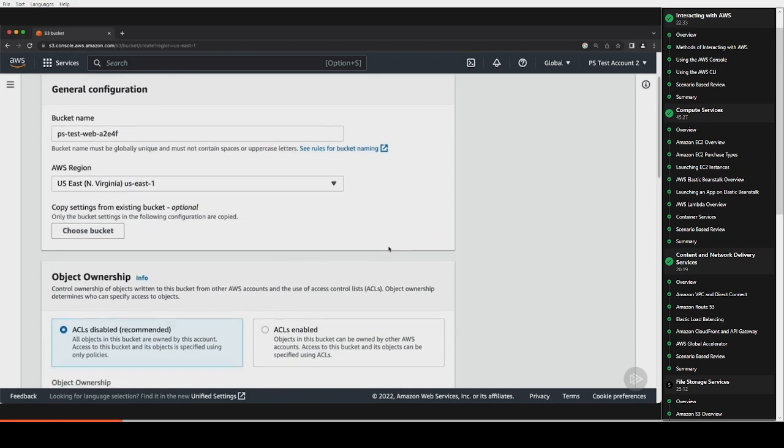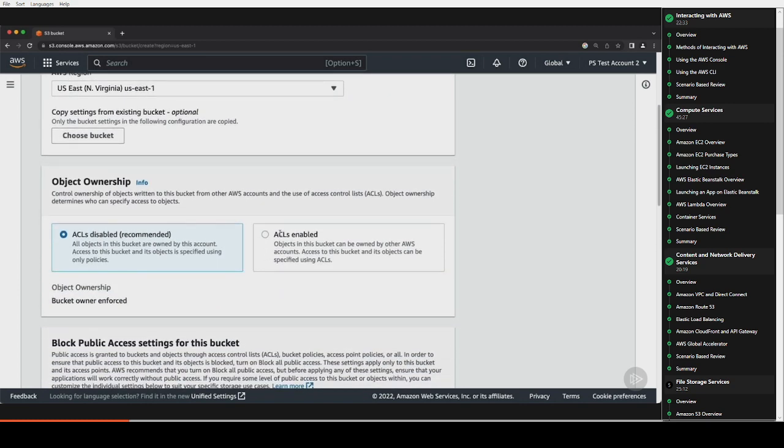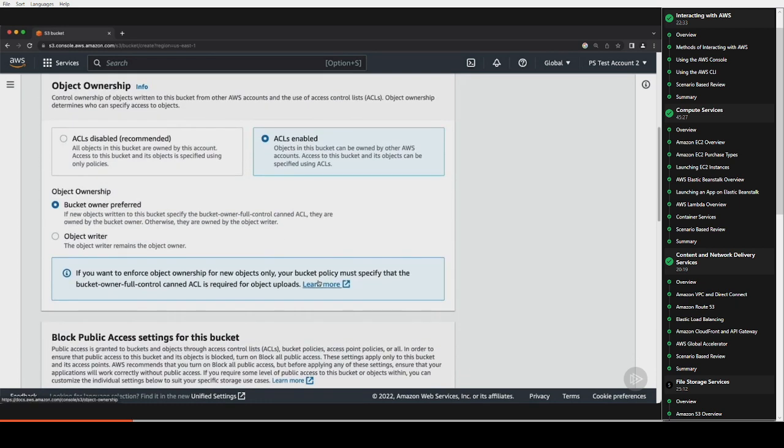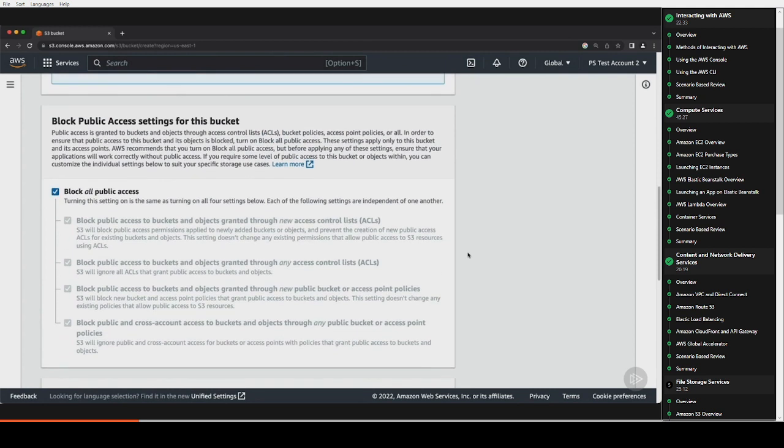Now I'm going to keep the default value for the AWS region, and for object ownership, I'll specify that we do have ACLs enabled. This will enable us to set permissions for the objects that we actually upload.